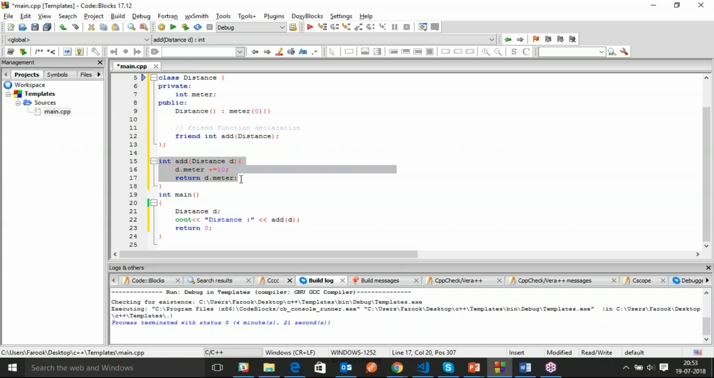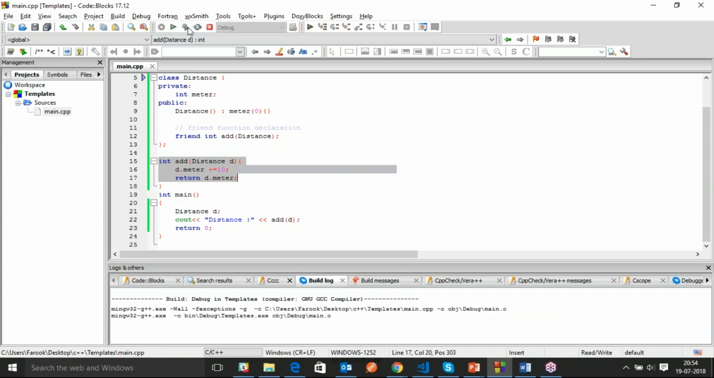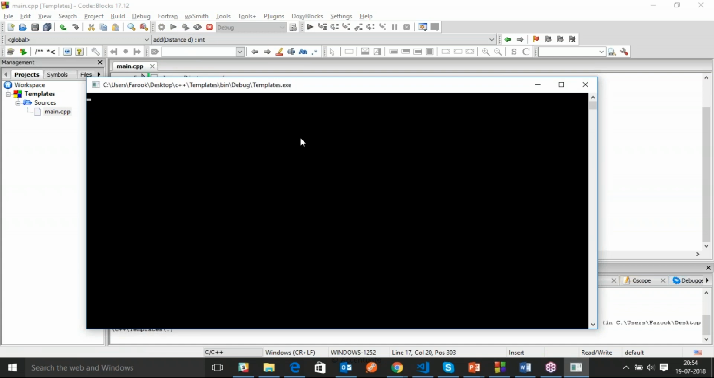You can definitely operate on two objects of different classes without using the friend function, but the program will be long, complex and hard to understand. Let me explain that also. I'll create two different classes and implement the same function. But before that, let us run this particular code. Yes, we have obtained distance 10.